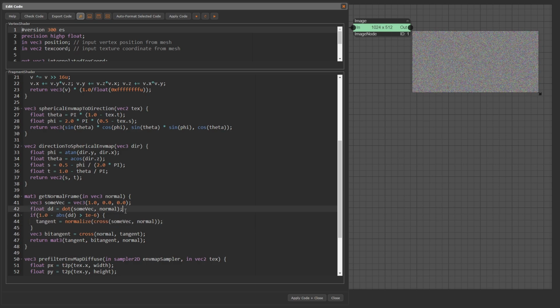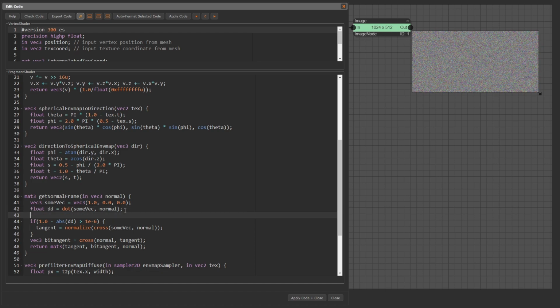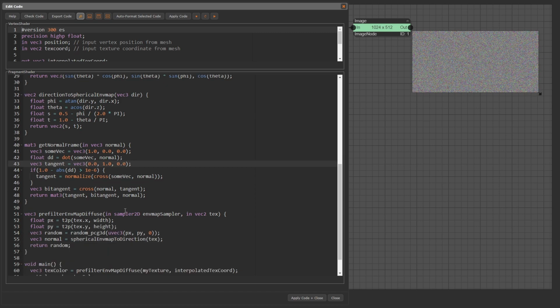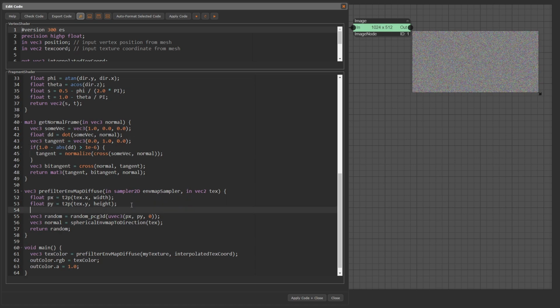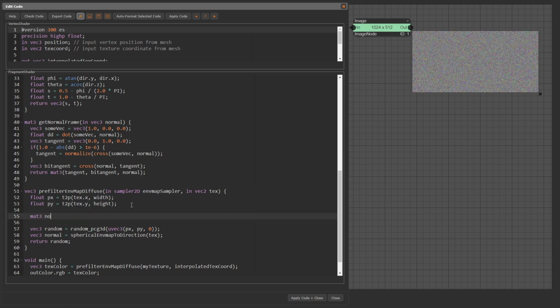In the other case, we know now that our input normal is parallel to vec3(1, 0, 0), and we can simply select vec3(0, 1, 0) as a perpendicular vector. vec3 tangent equals vec3(0, 1, 0). mat3 normal_transform equals get_normal_frame(normal).